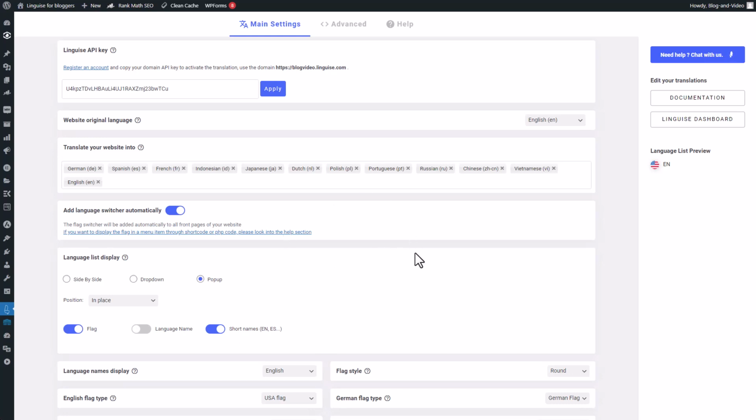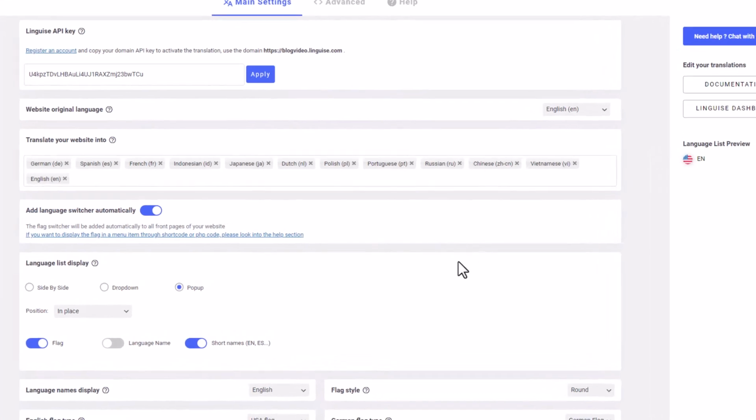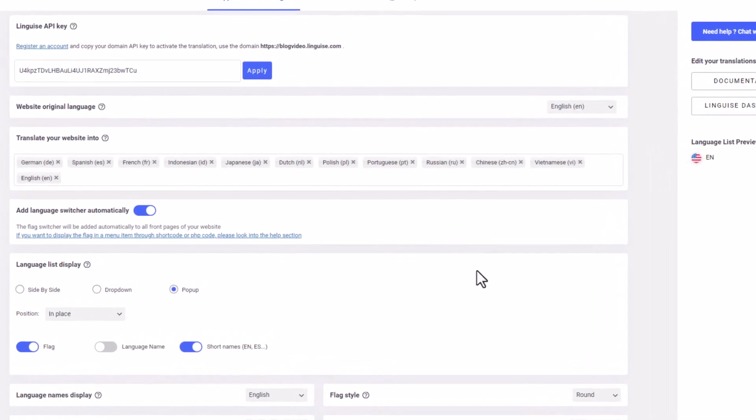Not sure how to do that? Just click the link popping up in the upper left corner of your screen. It'll walk you through the entire installation process step by step. Once Linguise is installed, let's dive into the main process.